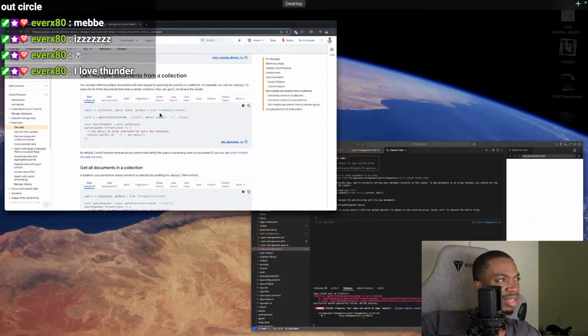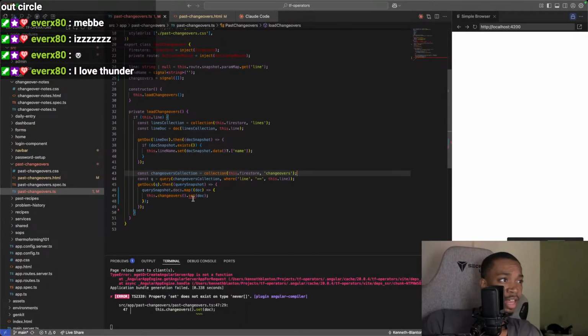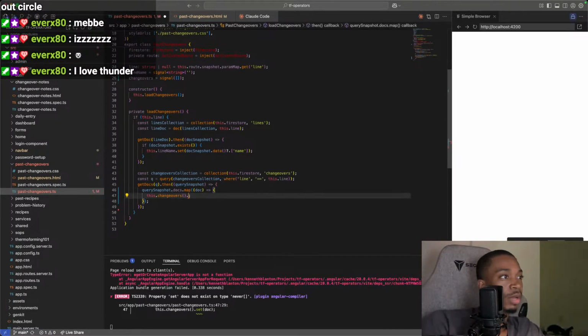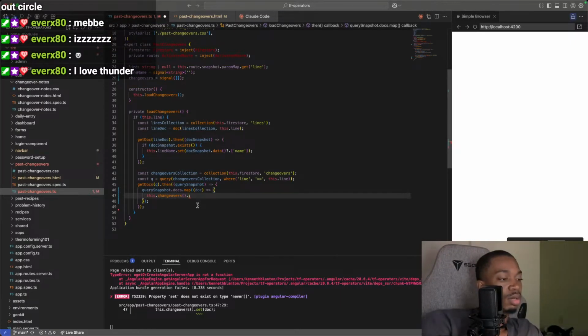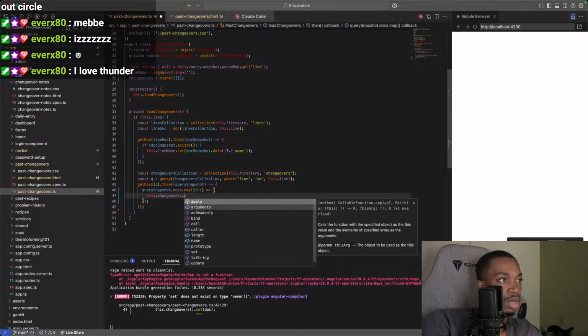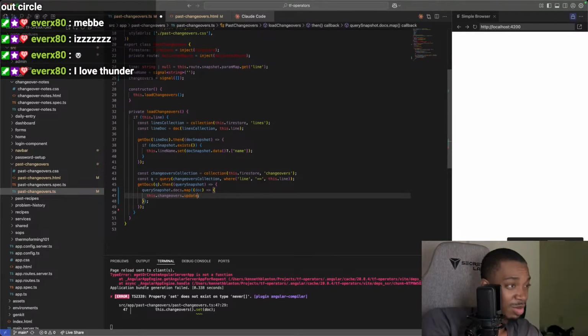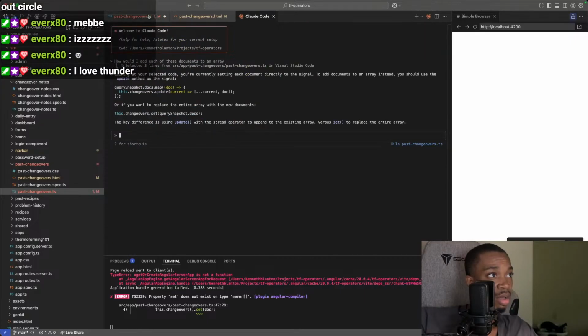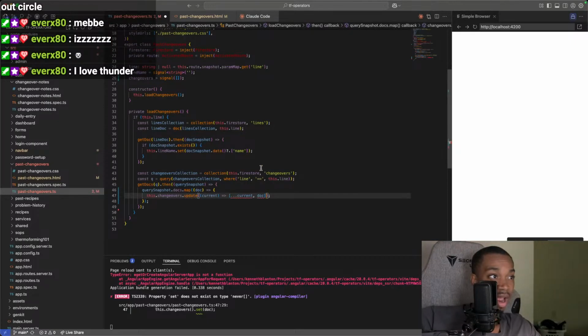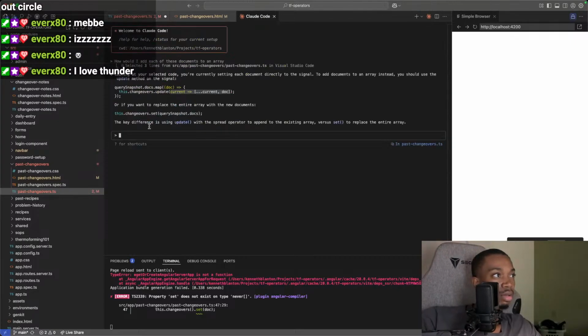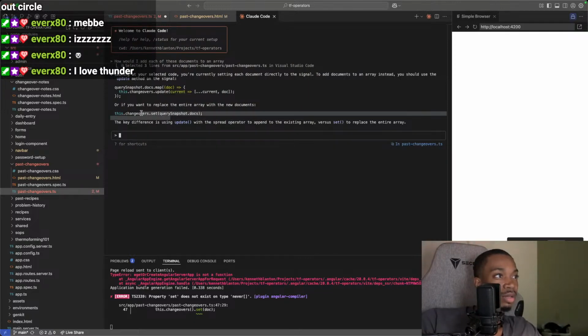Update? What the heck? I've never seen that in my life. What are you talking about? This. So dot update for real? Current? That? Huh? What the heck? Or if you want to replace the with new documents, that doesn't work. I tried this already. The key difference is it's a spread operator.